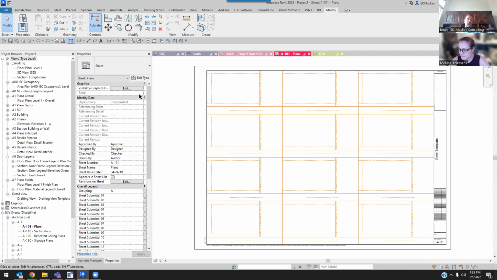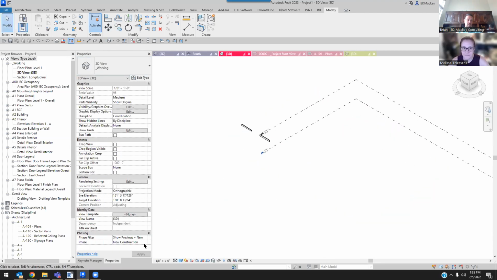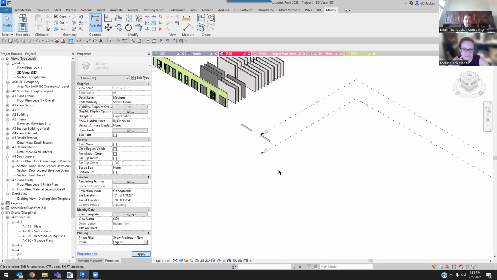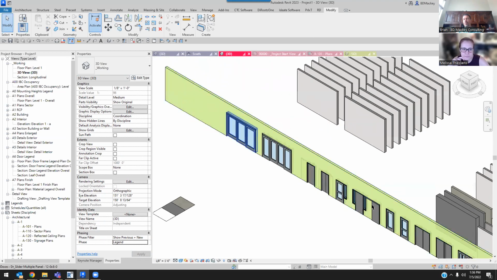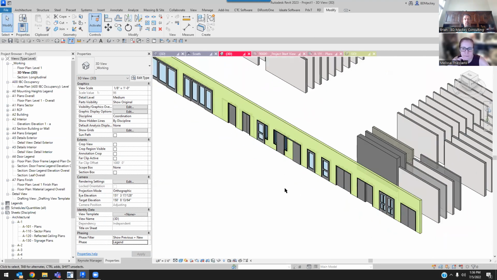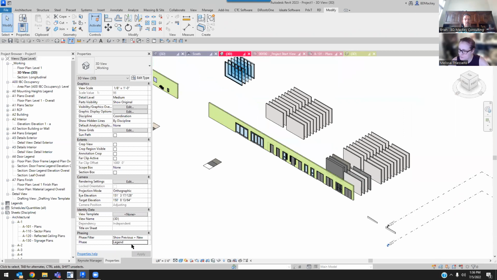Or I have other clients who literally model it. If I switch this to what I call the legend phase, this is everything that's been modeled, and these are my components for legends. Some people do these as design options, with an empty primary design option and a legend design option. I personally do it in phases. It doesn't really matter how you do it.